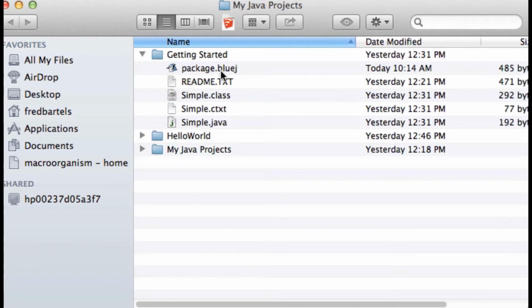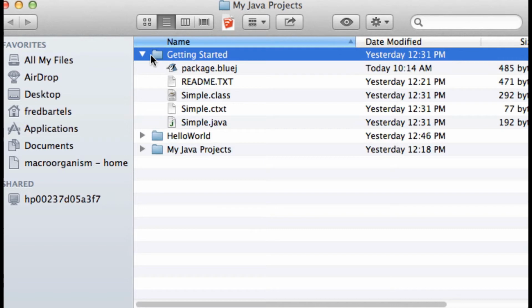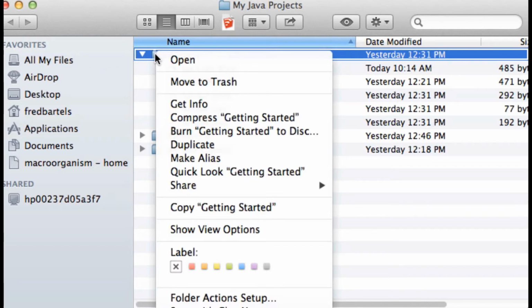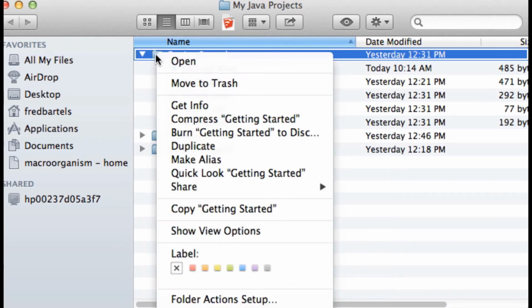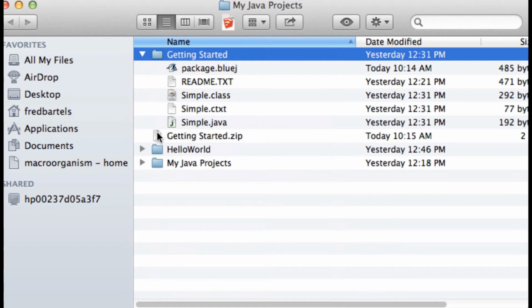So here's that project, and it's a bunch of stuff. Some of you have sent me different parts of these, but here's what I want you to do. I want you to select the entire folder for the project and just compress that folder. What I did is I right-clicked on it, or control-clicked if you don't have a mouse with the right button, and chose compress, Getting Started. And you'll notice that it made this little zip file that you can upload to Haiku or attach to an email, and that contains the entire project.